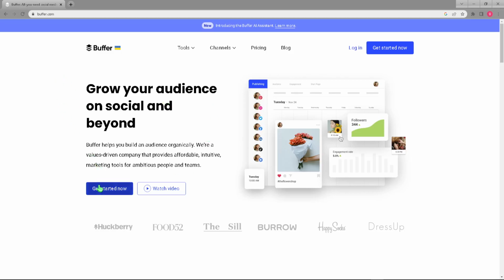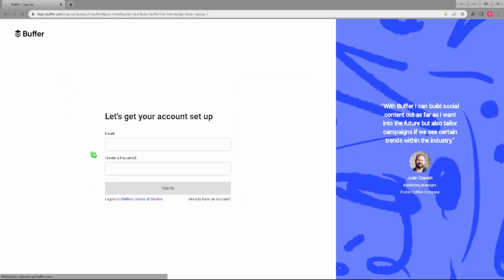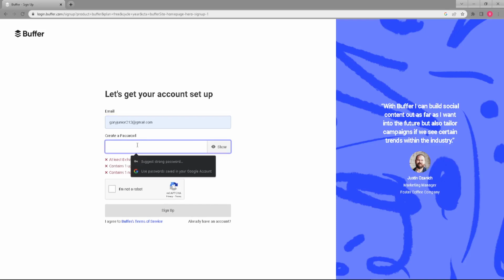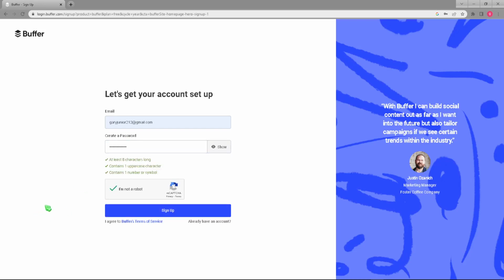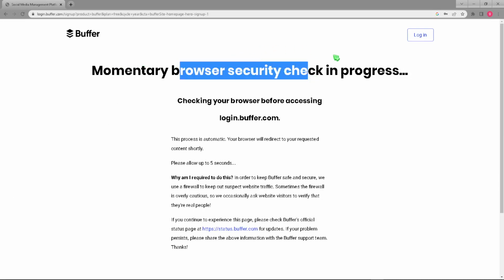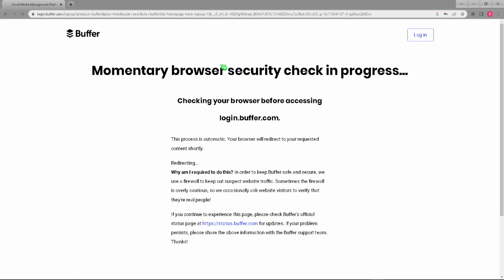So we're going to press on Get Started now. And we are going to have to log in or get our account set up. So I'm going to be making a spam account. I'm not a robot, and sign up. From there, momentary browser security check. This is quite normal. Just give it a few seconds and you should be redirected.